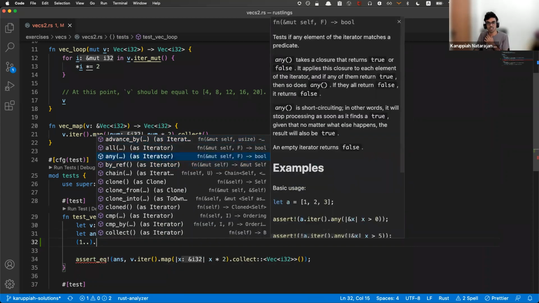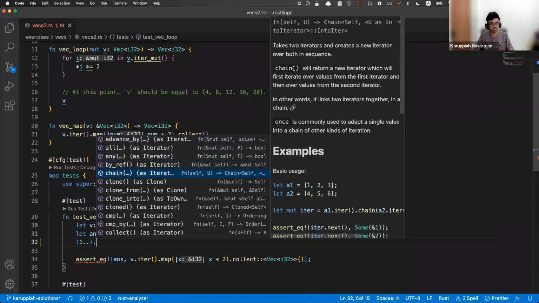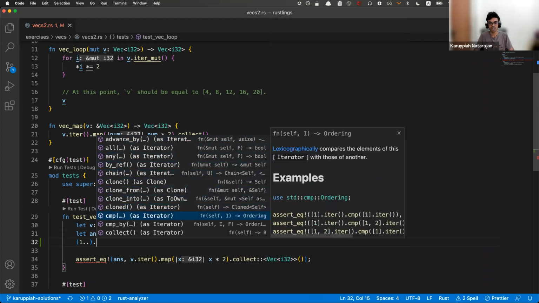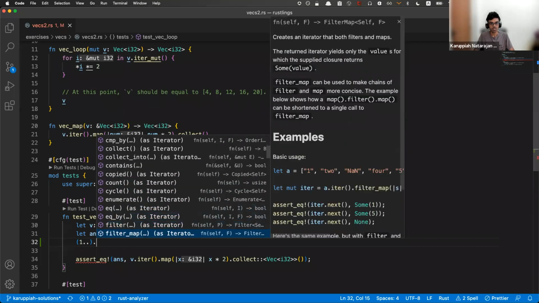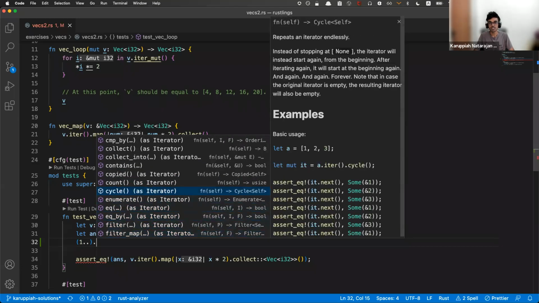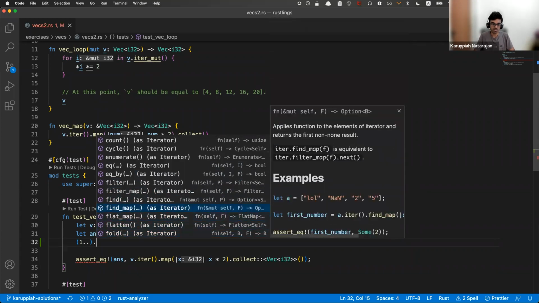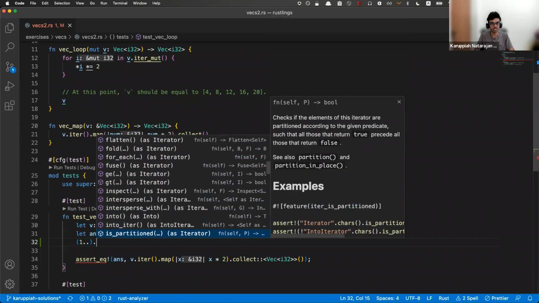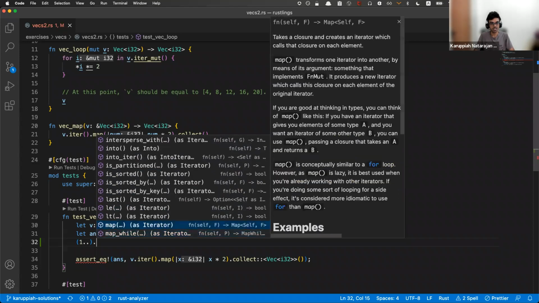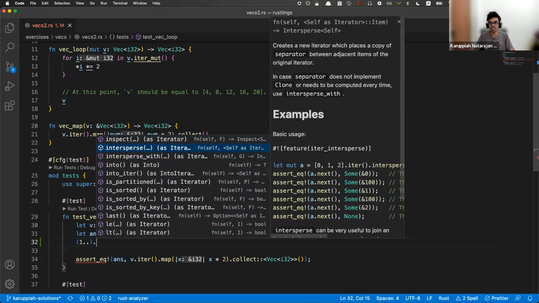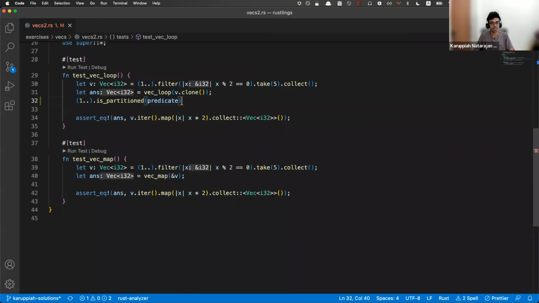So any takes a closure, chain, compare. Nice. So cycle, interesting. Okay, so it goes in a cycle. And what else? There's also of course flat map, flatten and whatnot. Okay, there's even stuff like intersperse. I've never heard of that. It's a copy separated between. Okay, nice, cool.